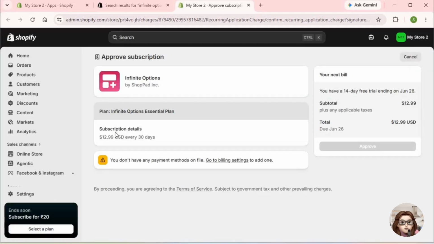Adding more product variants helps improve customer experience and allows shoppers to customize products more easily before purchasing. And that's it. You've successfully added more than 3 variants on Shopify.